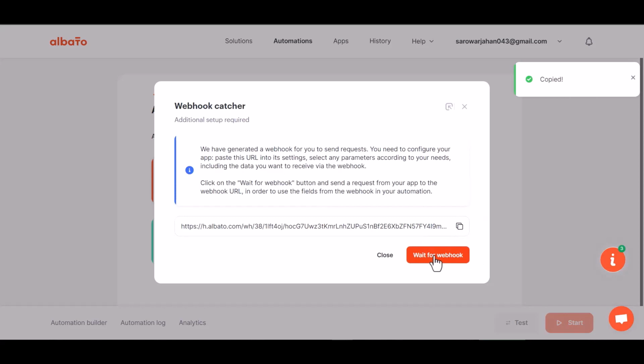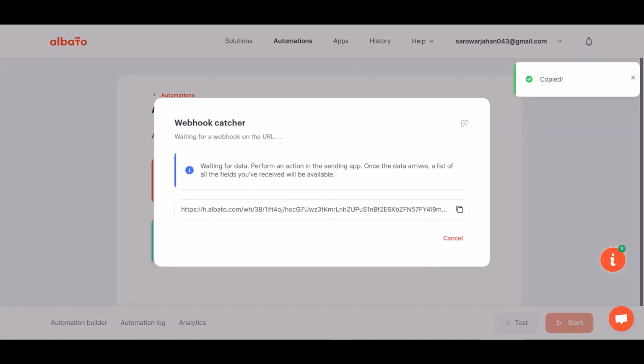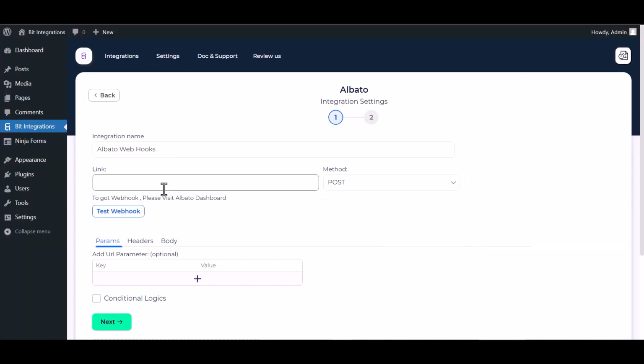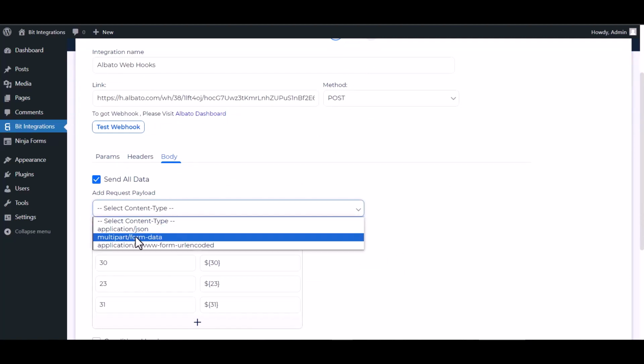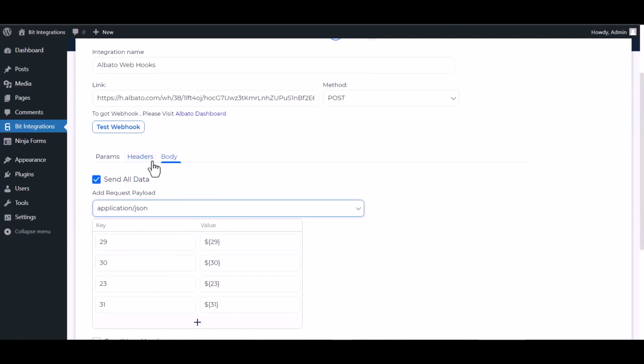Wait for webhook. And paste it here. Body. Send all data. Choose Application JSON. Test webhook.